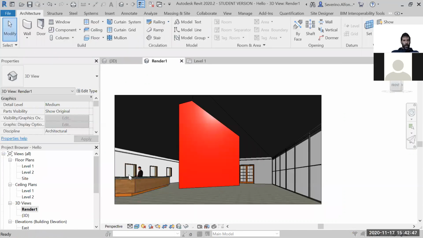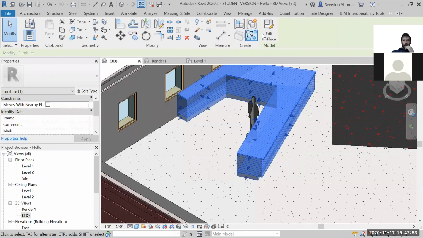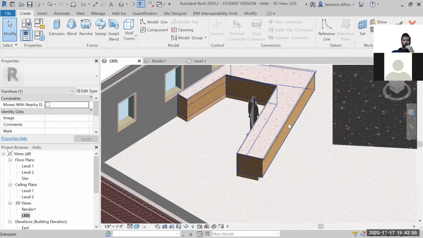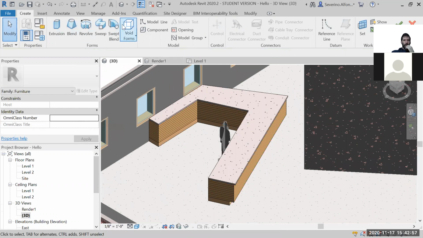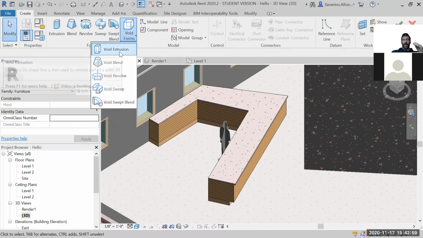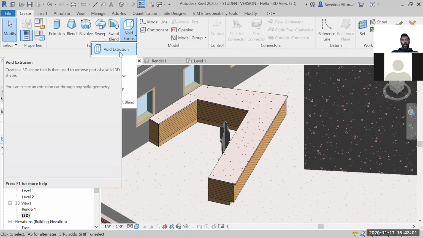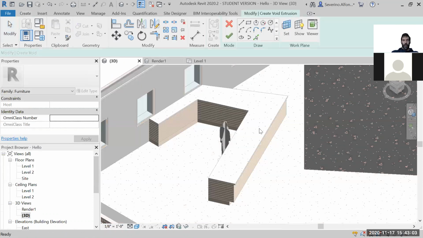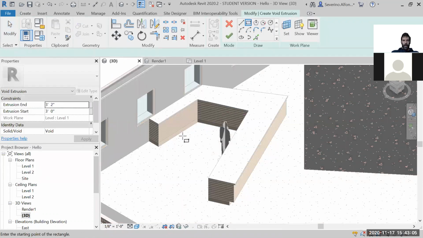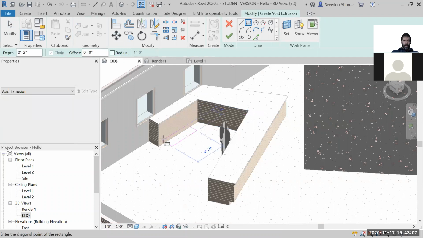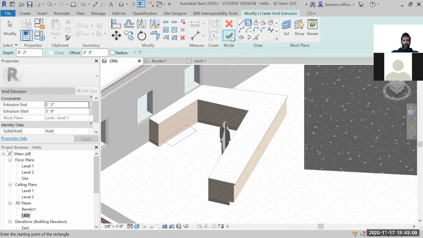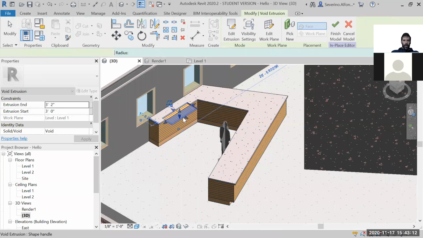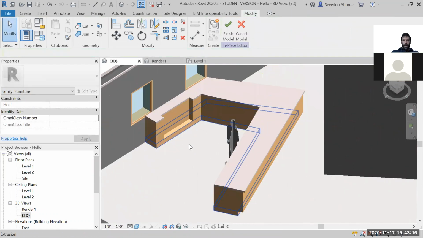Okay, so what if we want to do a couple of cuts? That's another thing we can do. I can edit in place, we'll keep on working further. And there's the other option, which is the void forms that you can cut out from the model. So if I do a void extrusion, and I'm just gonna do something here, whatever funky or just simple. This extrusion is actually cutting through everything, no?